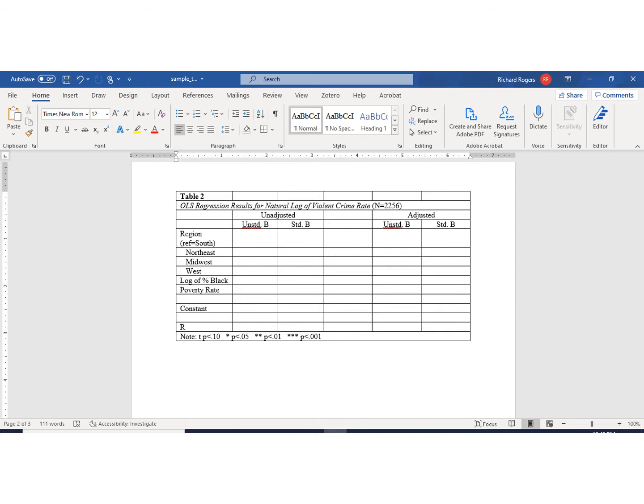And I also am going to include the constant because I have the unstandardized beta, so I need the constant to be complete. And I'll be using the R, or what we call the multiple R in the case of the adjusted model, as my goodness of fit statistic. You'll notice at the bottom I have my footnote in place. Again, I had to use a merge across the columns for that.